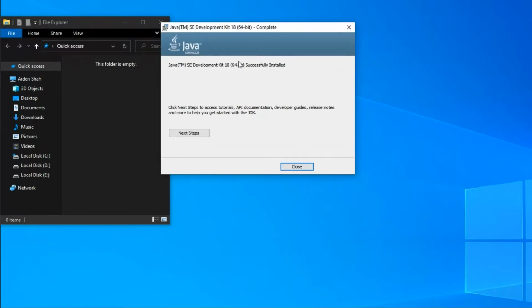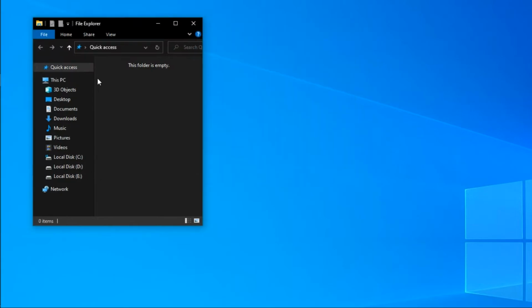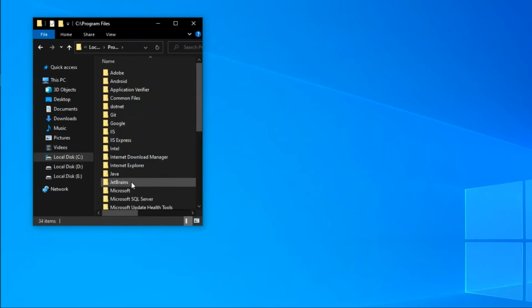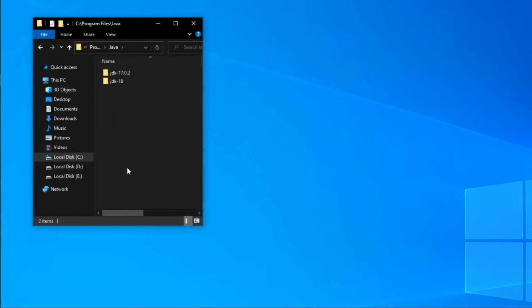This is already successfully installed in my PC. Just move to the Windows installation folder, that is C, click on Program Files and find the Java folder, where the installer files are. I have already installed JDK 17.0.2, and right now I have installed JDK 18. So now I'm going to set this up in my PC.